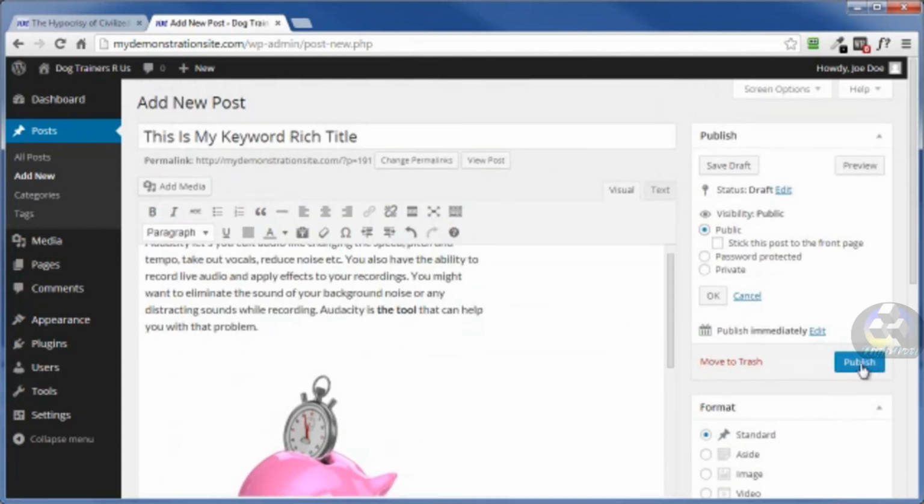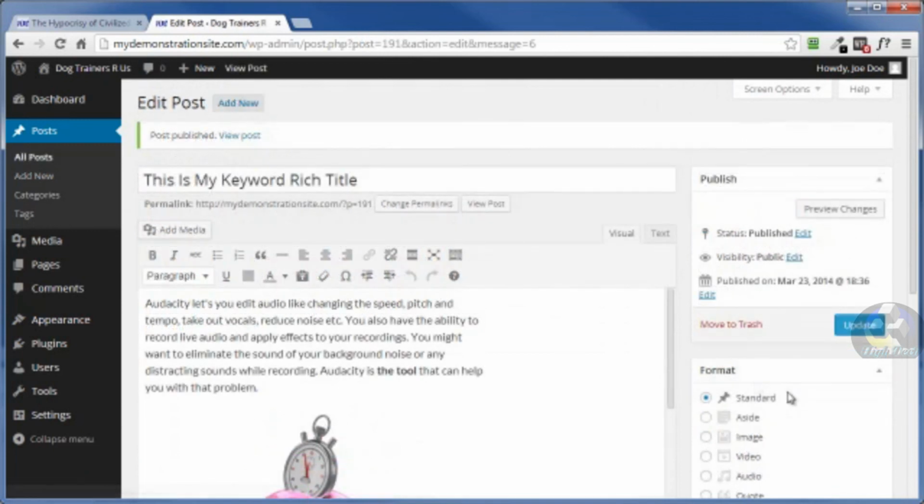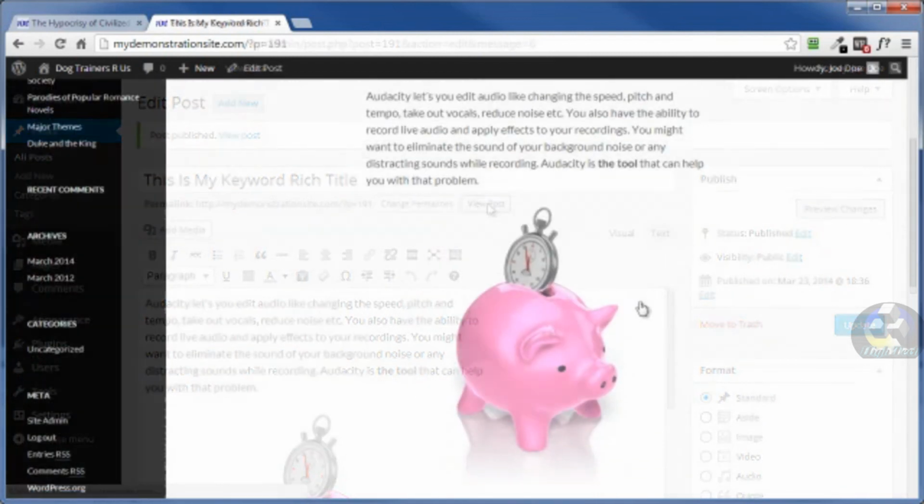So let's go ahead and publish this and see what it looks like. And you can view that by clicking on View Post above the title or View Post below the title. They'll take you to the same spot. And here is our post.